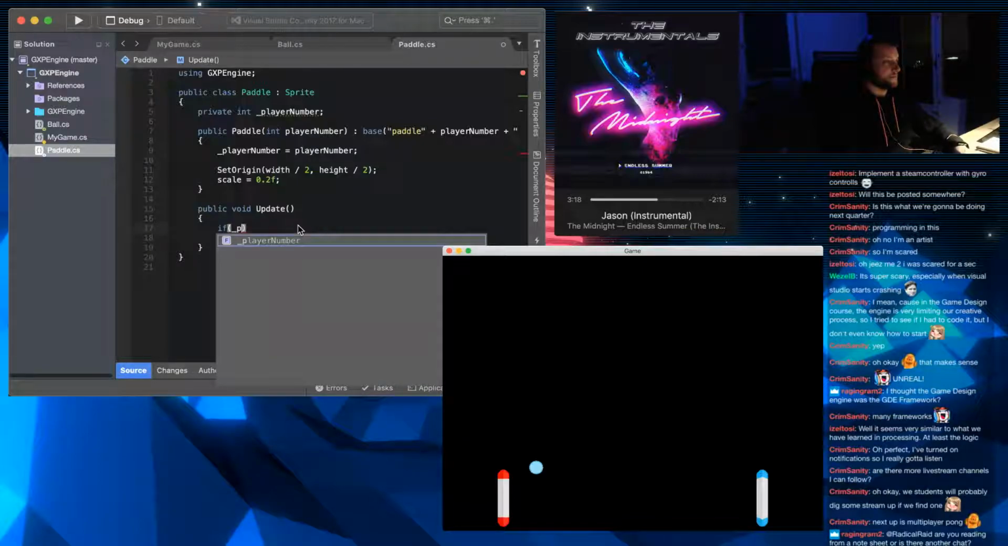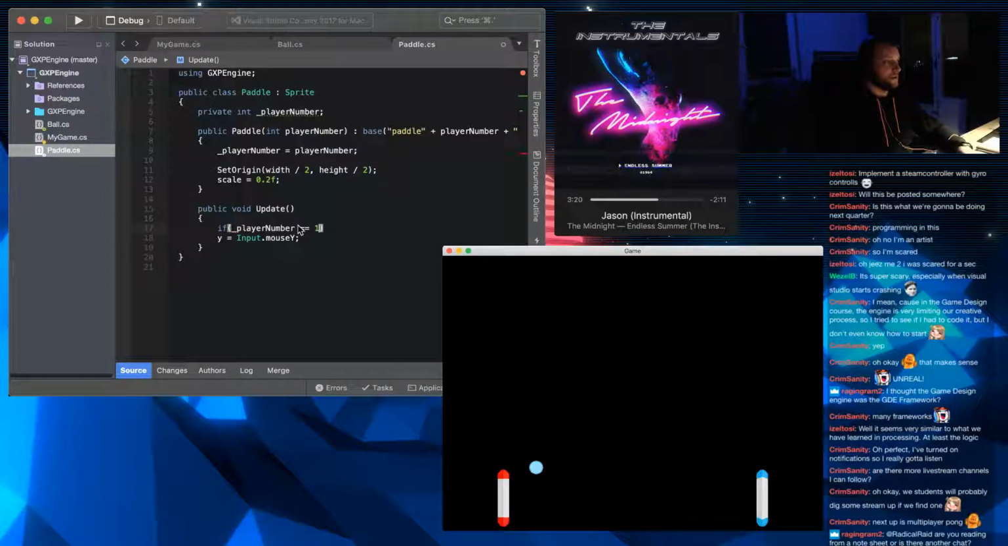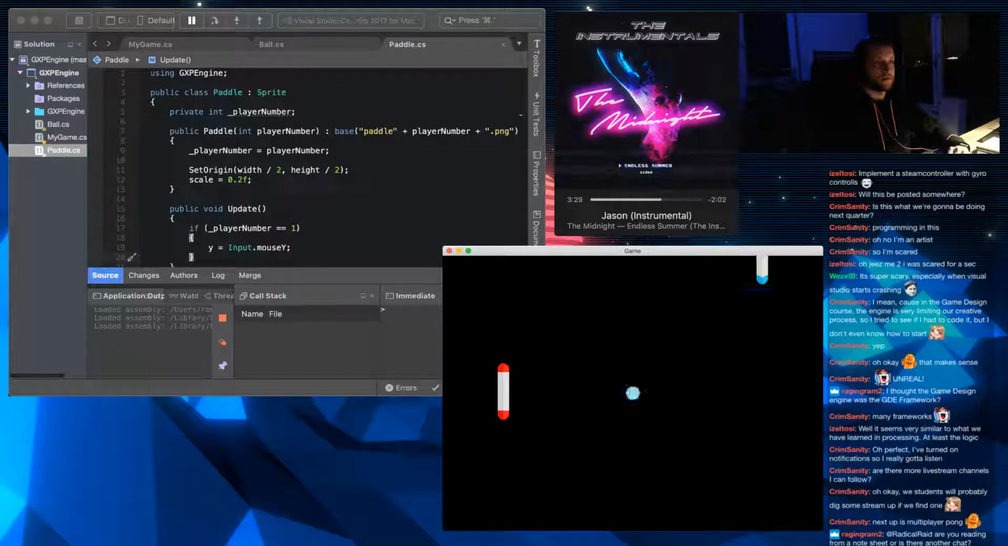If our player number equals 1, we use the mouse. So not only player 1 should move with the mouse. Yep. Player 2 just stays on top of the screen.